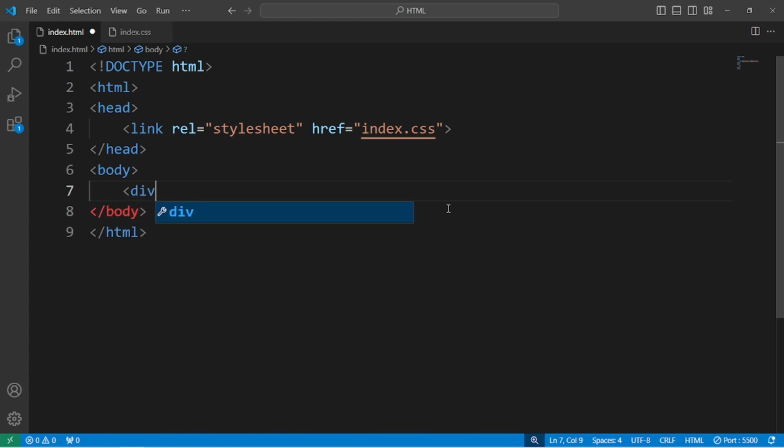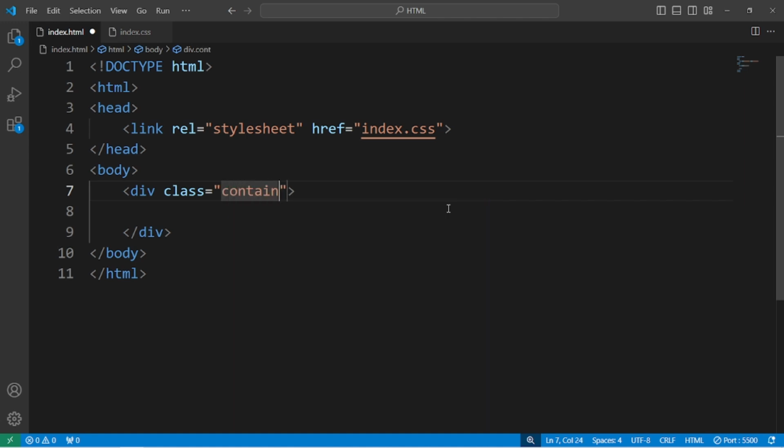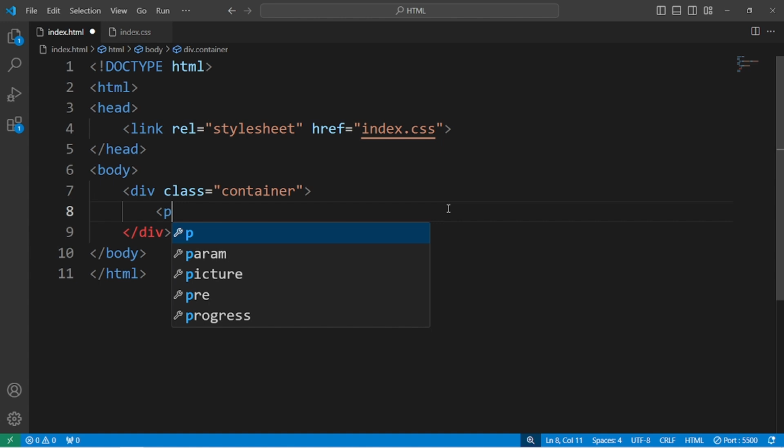First, we're going to have a div tag. Let's go ahead and do that. Inside this div tag, by the way, we're going to have a class, and this class is going to be a container class since it's going to store a paragraph. So here we have a paragraph tag, and inside it we're just going to say hello.